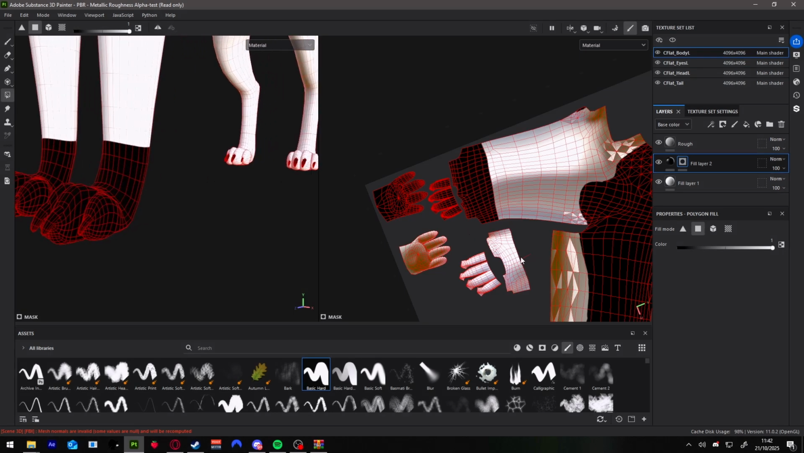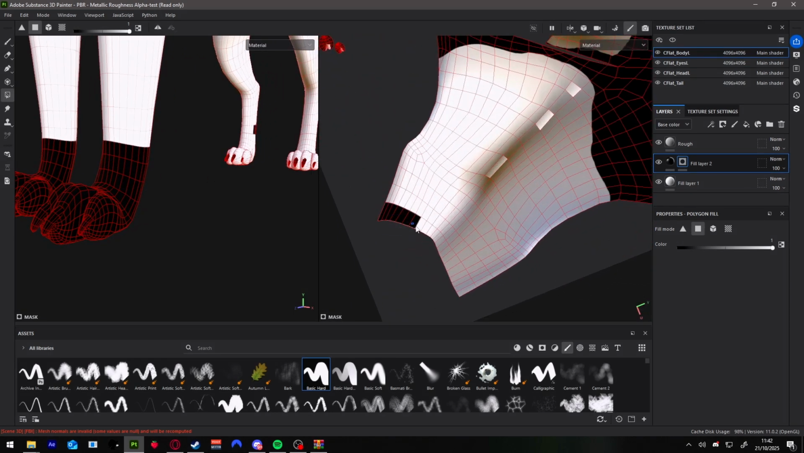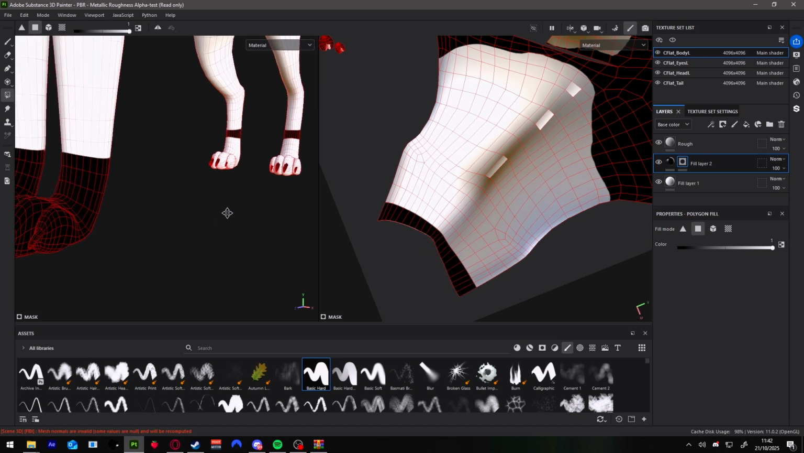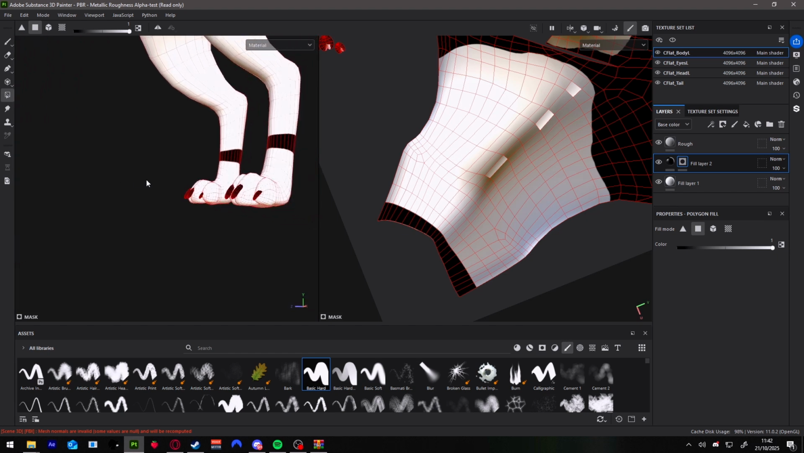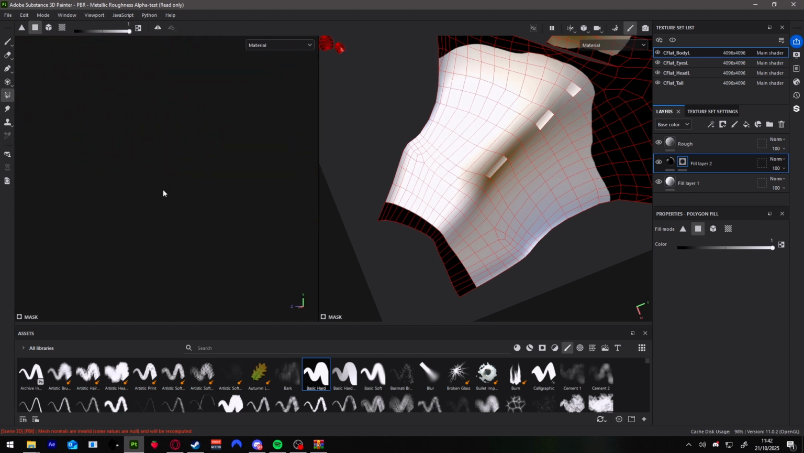I think I might also want to put them on the back legs. So let me just see if I do this. Is this too high up or not? Nope, that's fine for me. So then I will just fill these in like so.